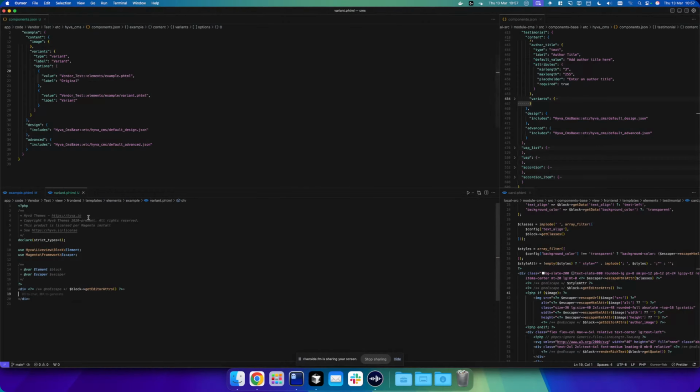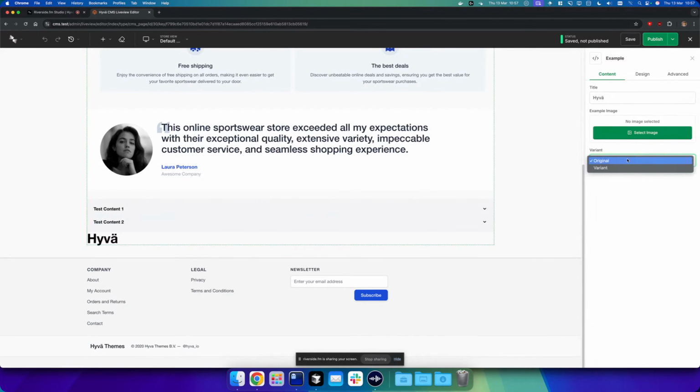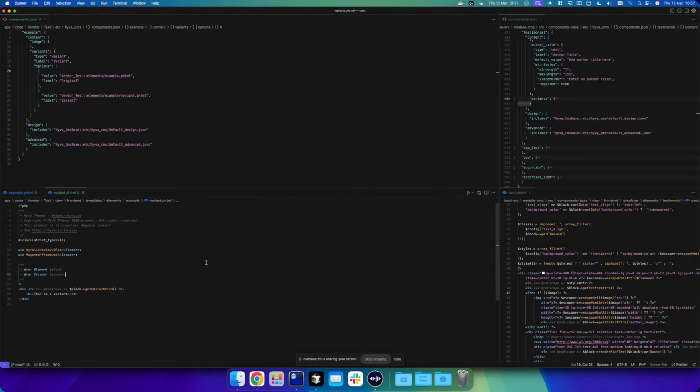Then we can start looking in our variant and say, H1, this is a variant. This won't load the title that's in here, but I click on this and say variant. Look, we're in the variant template now. But we can go back to our original and switch back and start making our changes.